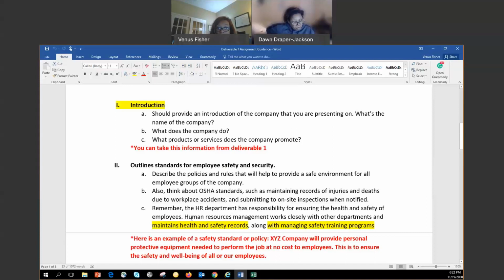Also remember when doing this section that the HR department has responsibility for ensuring the health and safety of employees. And that's what this is about. You are the HR VP, right? So human resources management, here's a hint. I only put things here for hints. They work closely with other departments and maintain, and I highlighted, health and safety records, along with managing safety training programs.